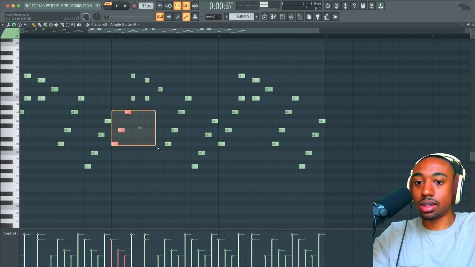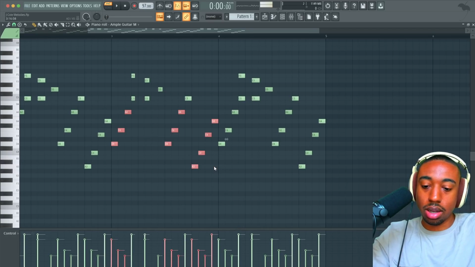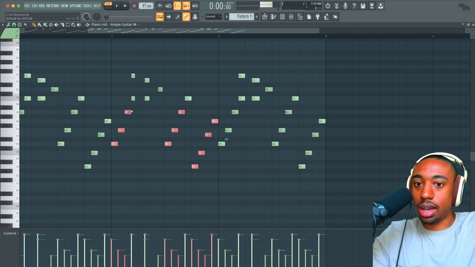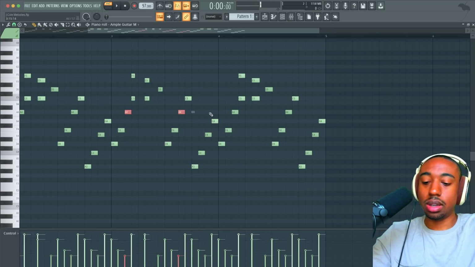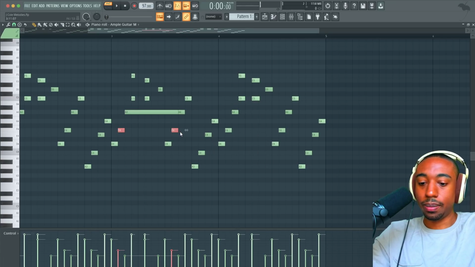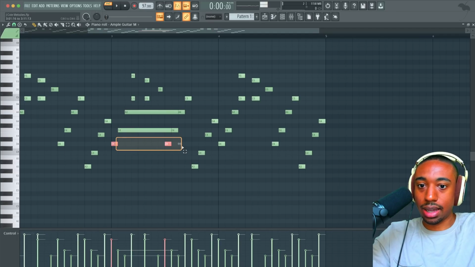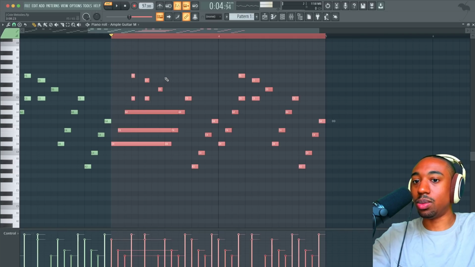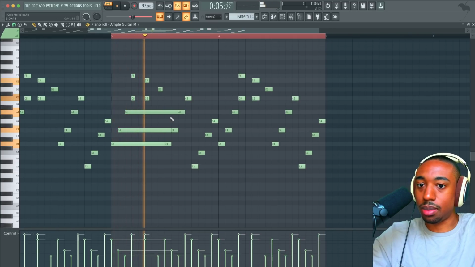Now here's the cooler thing. So we're gonna hit Alt L, and let's drag these. Actually, yeah, let's highlight these notes. Hit Alt L. Make sure only with selections turned on. Okay, so that way it fills out that gap. Now we're gonna get more of a sentimental vibe, because when you have overlapping notes, it just changes the vibe.